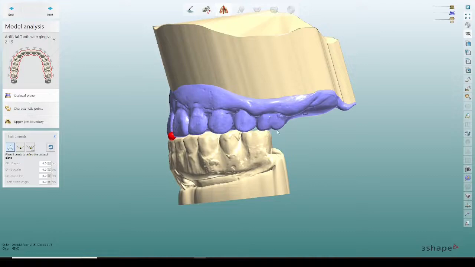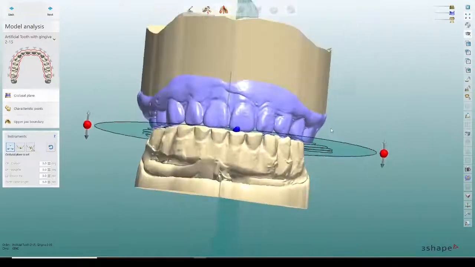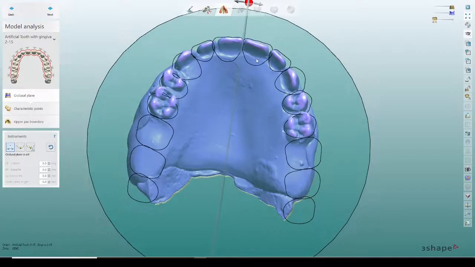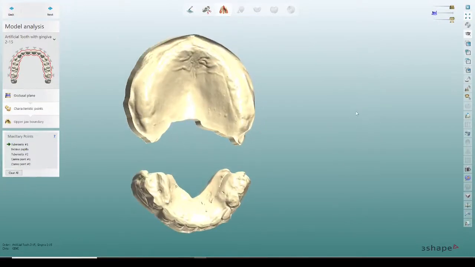So here I'm aligning the plane of occlusion. Usually I start with the posterior teeth. I'll click forward and then just adjust the plane in the midline where I need to adjust it, as you can see right here.